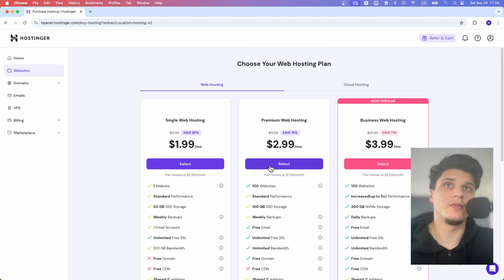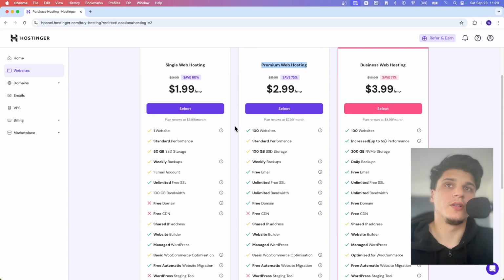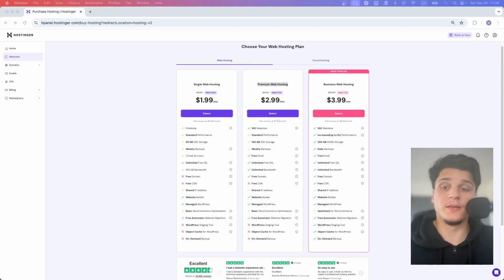All you have to do from here is select from a single plan to a premium plan to a business plan. So you can see now what are the features available for each plan, and you can decide which one to get. Now, which plan to get really depends on your needs. So if you have a personal website with low traffic, I would go with the single web hosting. With this plan, you have one website. Now it depends on what plan you have right now.